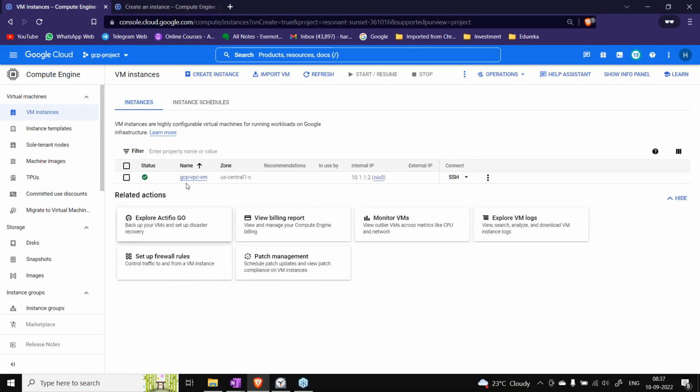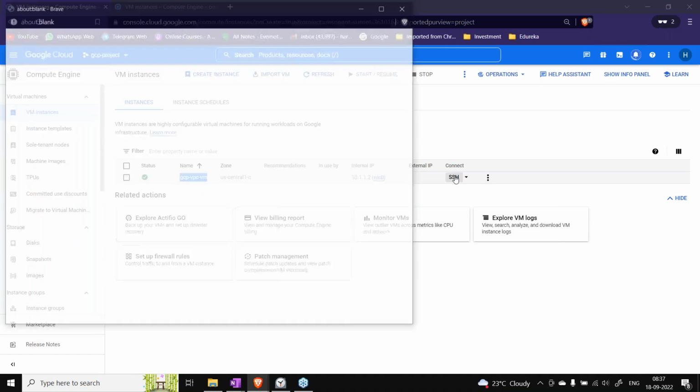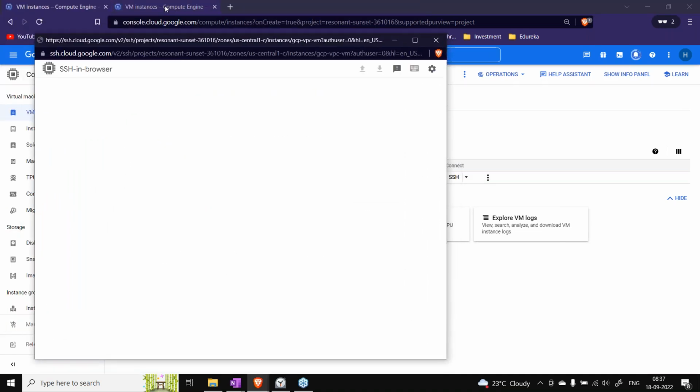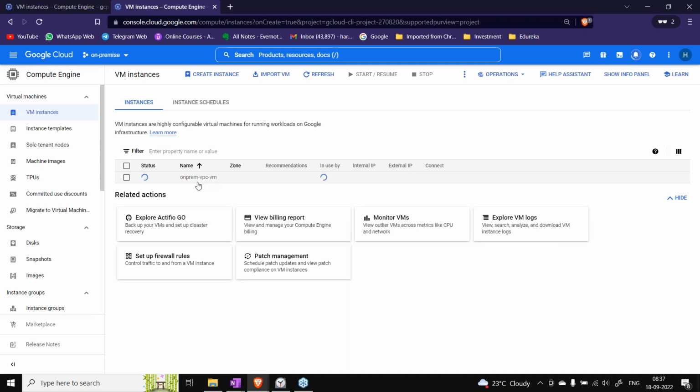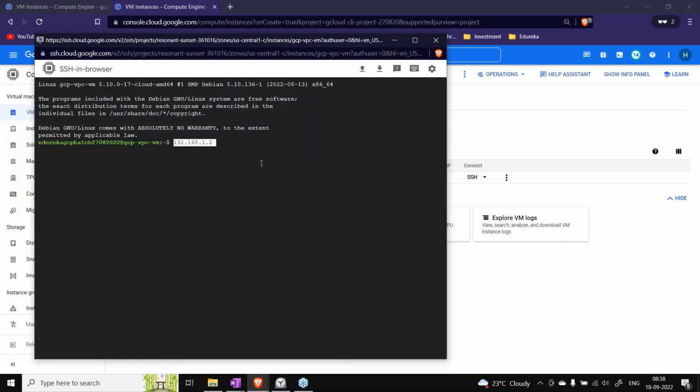Now by this time, this GCP VM is up. So let's log into that, and let's try to connect to the on-prem VPC. Since it is in a different project, or just assume that it is on-premise, it is no longer reachable anyways, right? So let's ping the private IP just to make sure that it's not reachable. Okay, so it's not reachable.